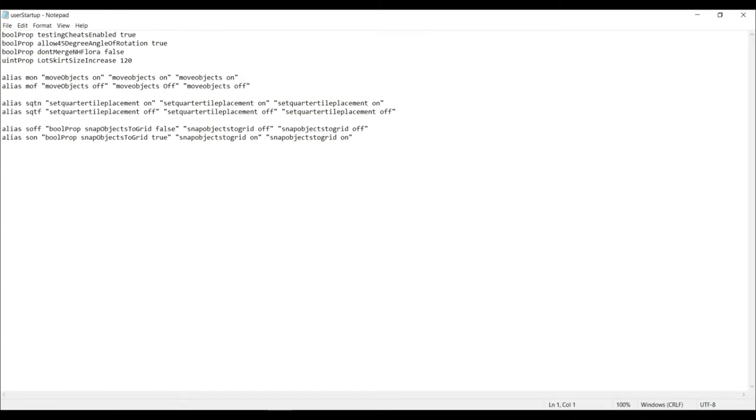So here is my cheat file. As you can see, instead of long and short descriptions, I simply repeated the cheat command. You just need to keep the formatting and it will be fine.